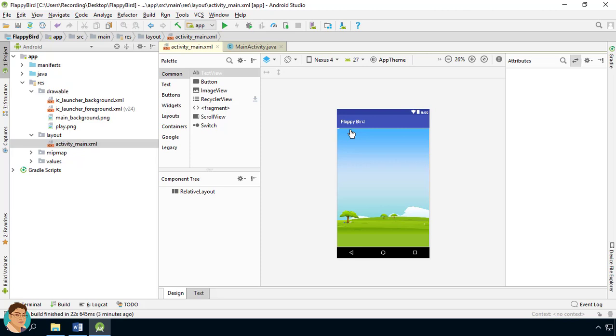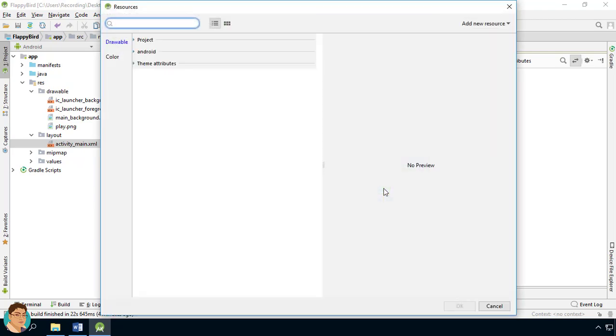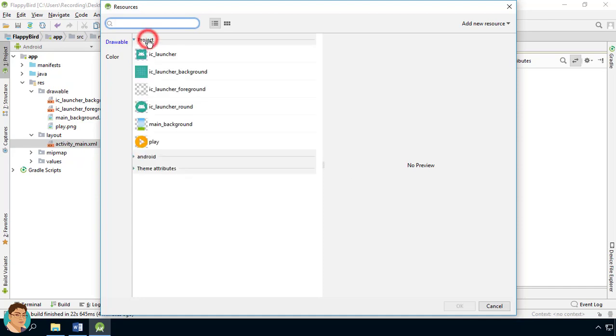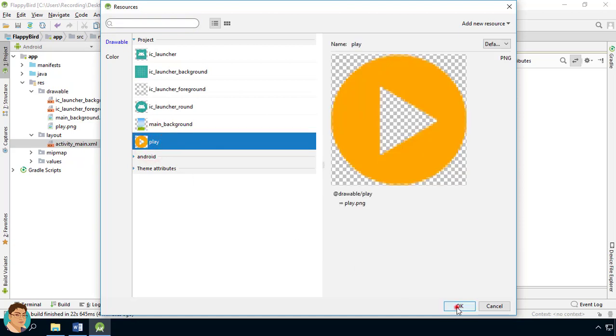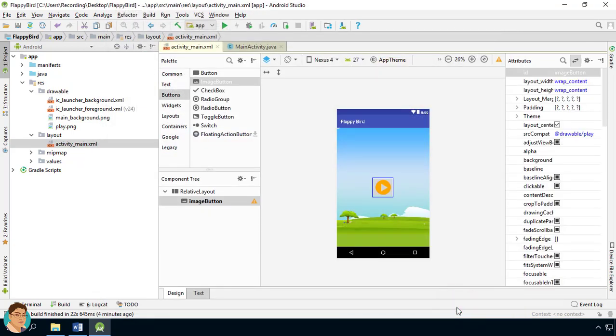From the palette, click Buttons and drag and drop an image button onto the center of the layout. This causes the resource window to pop up. Click Project, select the image play, click OK. The Android image button component is an image view subclass which displays a button with an image instead of text and can be pressed or clicked by the user.